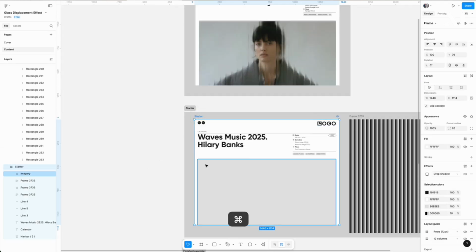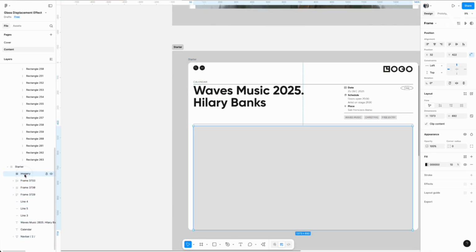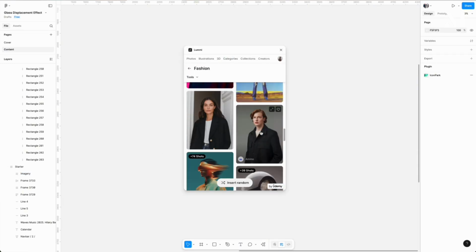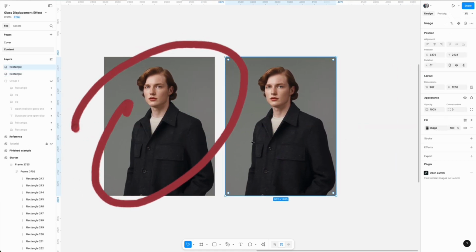Now let's take a look at the layers panel. Most of the screen elements are already set up. The imagery will go inside this frame. First, pick a portrait image. I'm using one from Lumi, but feel free to choose your own. Next, duplicate it so the original stays safe.